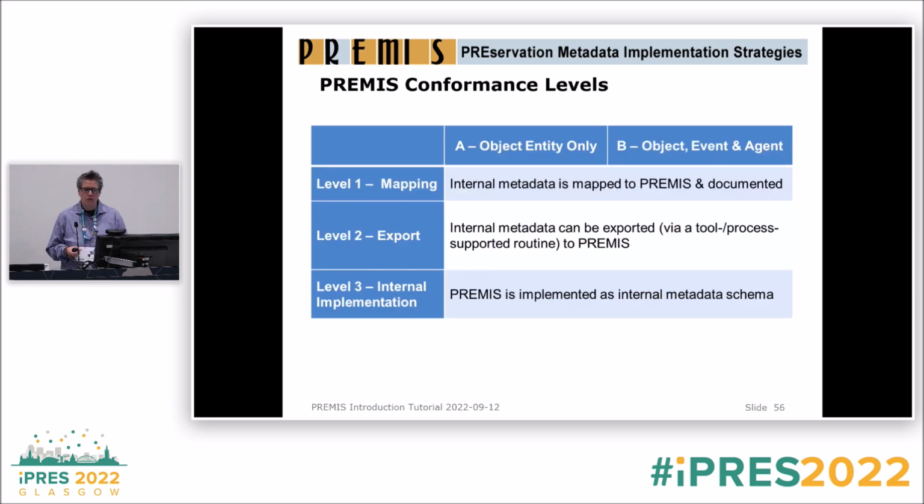The conformance statement in general is broken down into two different groups and three different levels. The easiest thing to do would be to go for level A or group A or stage A, which says that you just implement the object entity. You just use the PREMIS data dictionary to capture information about the object. Level B would extend that to object, event, and agent. We'll get in a second into why rights are not on there. So those are the two different groups that you can go for. And then within each group, there's three levels. So the higher the level, the higher the sophistication, or sophistication is maybe the wrong word, the higher the literal approach to implementing PREMIS.